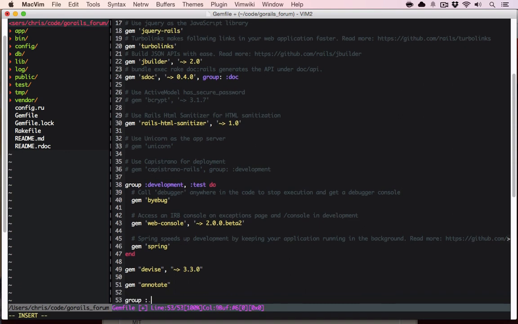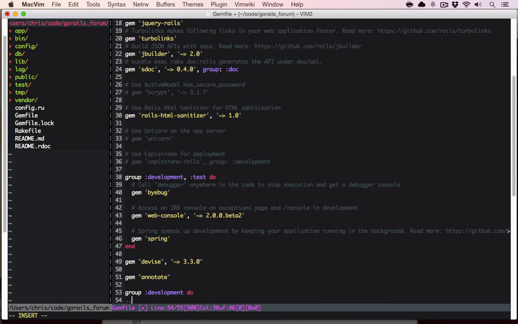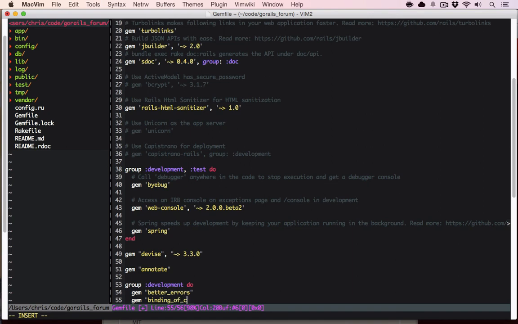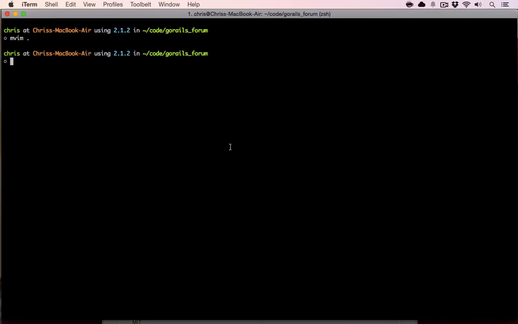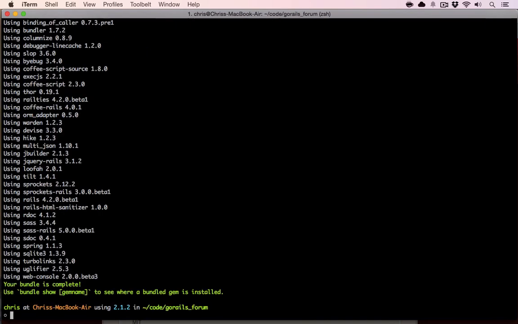I'm also going to add the gem for better errors and binding of caller. So we'll have these three always available. I'm also going to make this a development only gem. And so I'm just going to add these to the bottom. You can organize this as you go along, but we'll use annotate so that you can see those columns that we are going to create inside of a comment in our models. Better errors, you can check out the better errors episode if you're not familiar with that. But we'll go ahead and run bundle to install these gems.